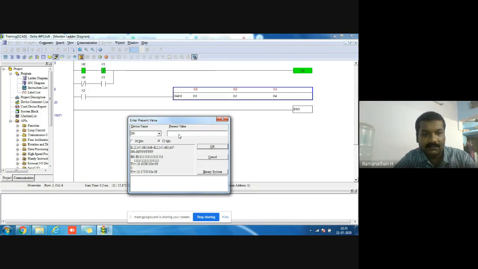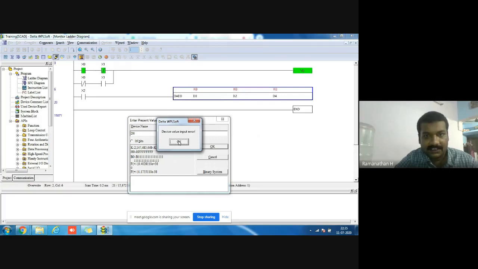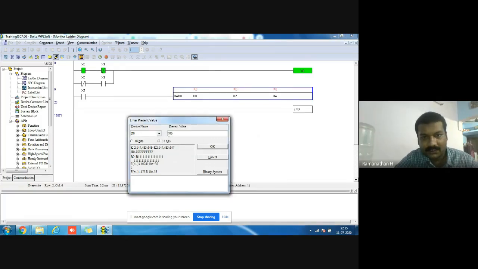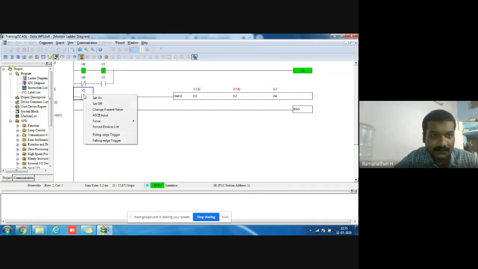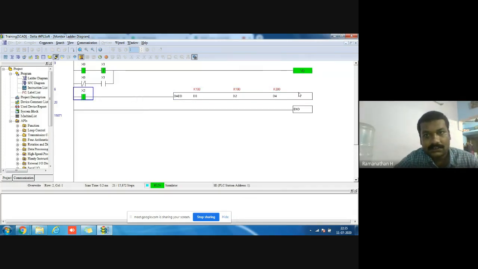If you give just 100, it's not taken. Device value input error. Okay. You give K100. And again you choose D2. D2 again 100. Just close it. 100, 100. Here I turn on the digital input. Summation is 200. This is the basic arithmetic instructions.